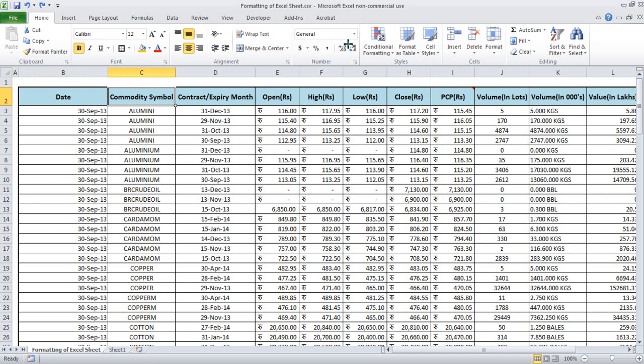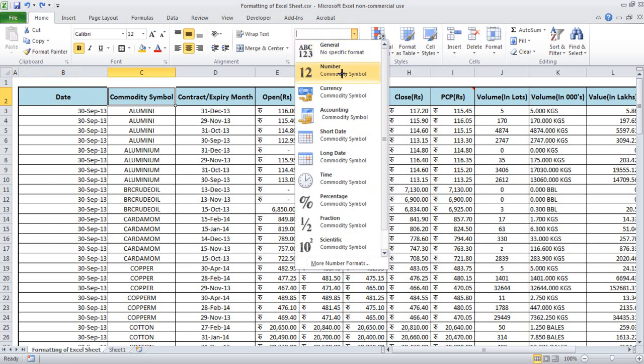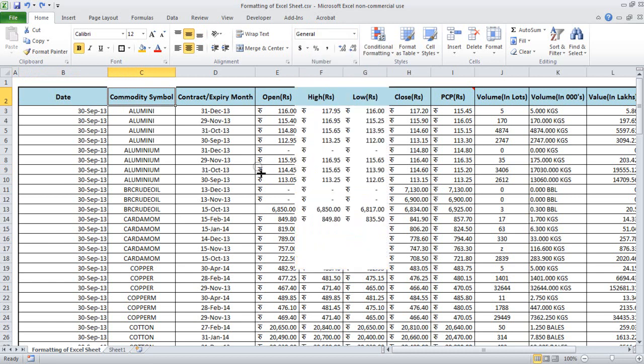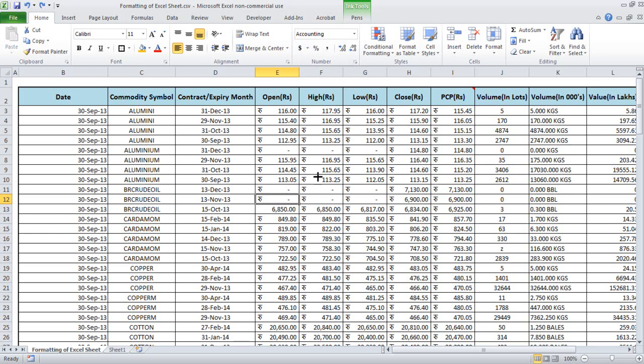In number formatting, they typically assign a General option, and then you can see Number, Currency, Accounting, Short Date, Long Date, Time, Percentage, Fraction, Scientific, and then Text. So these are your number formats that you have. You can do a lot of work over here.